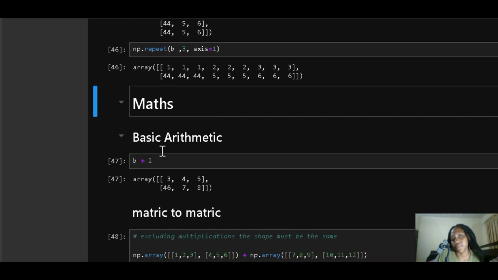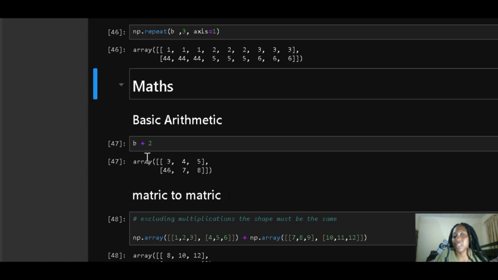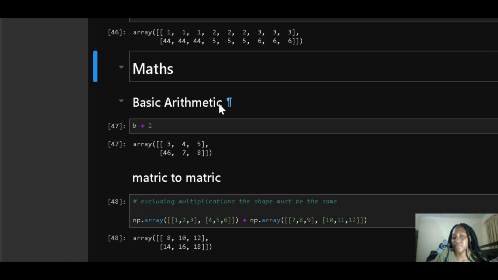Now, working with some math equations. First, your basic arithmetic. So you do things like b plus 2, b minus 2, etc. You're just going to add 2 to every individual element of the array in B.